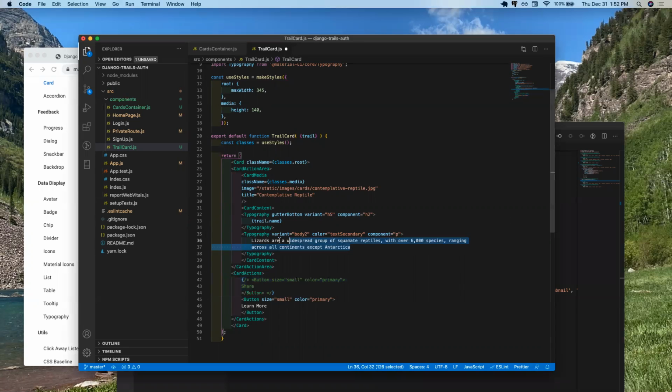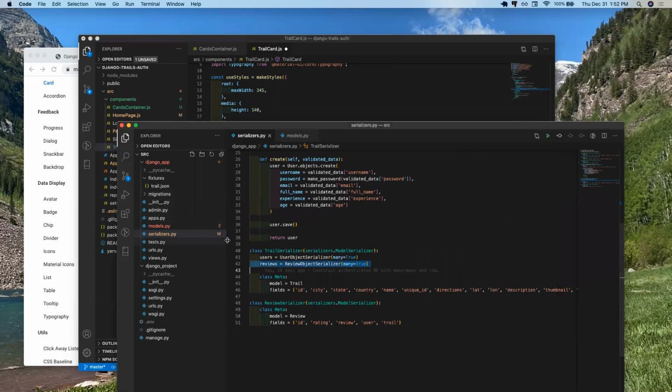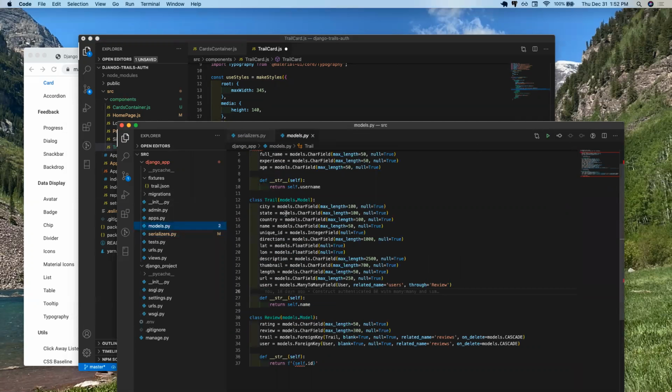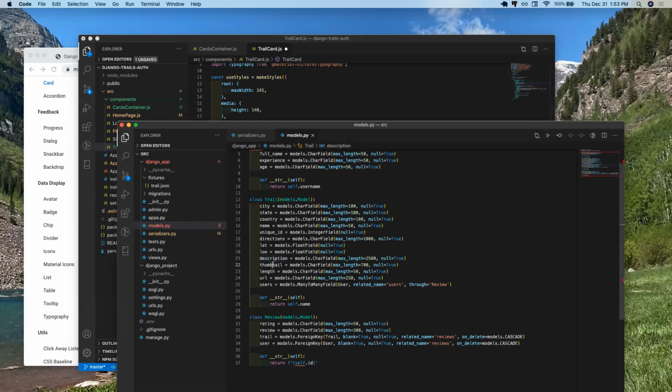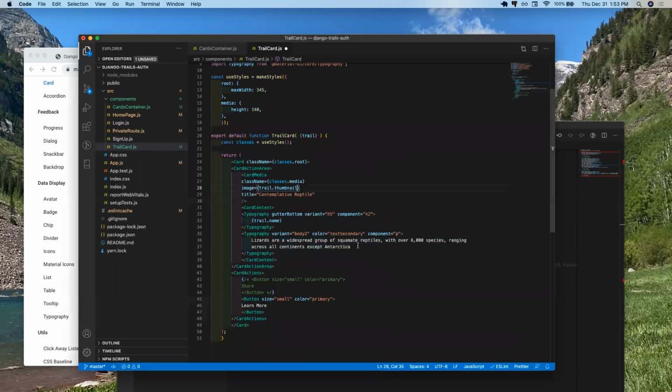And I guess we could really pull out anything from our model. This is everything that we'd have access to right now. I know the description is kind of long, so instead of having an image of the reptile, we want an image of trail.thumbnail. Thumbnail was the picture right here. And we don't want to describe any lizards, nothing to do with lizards.